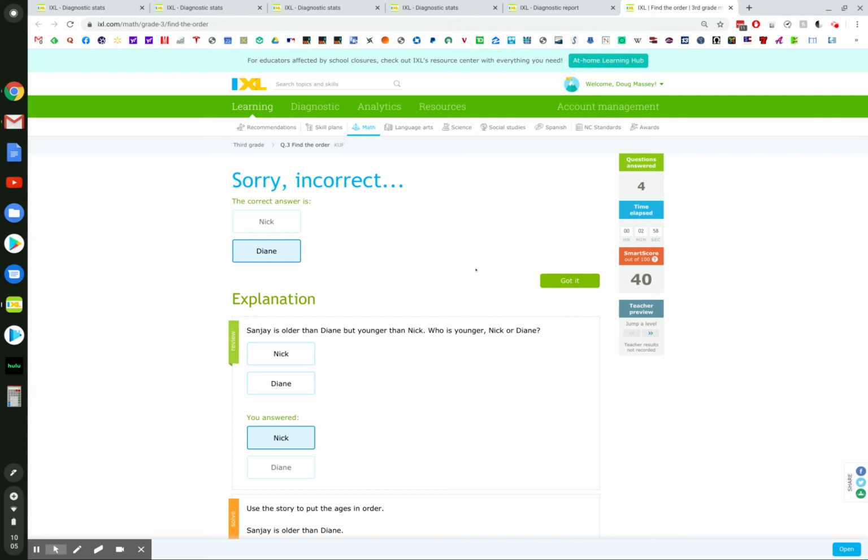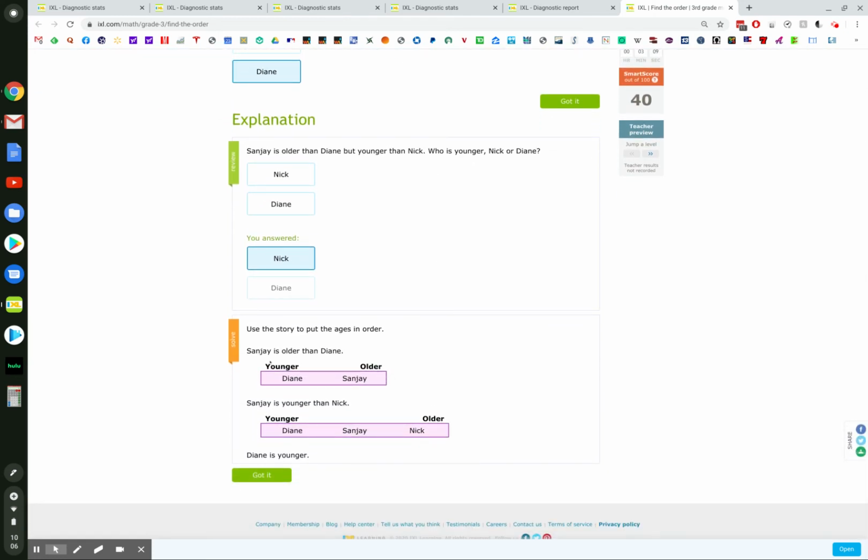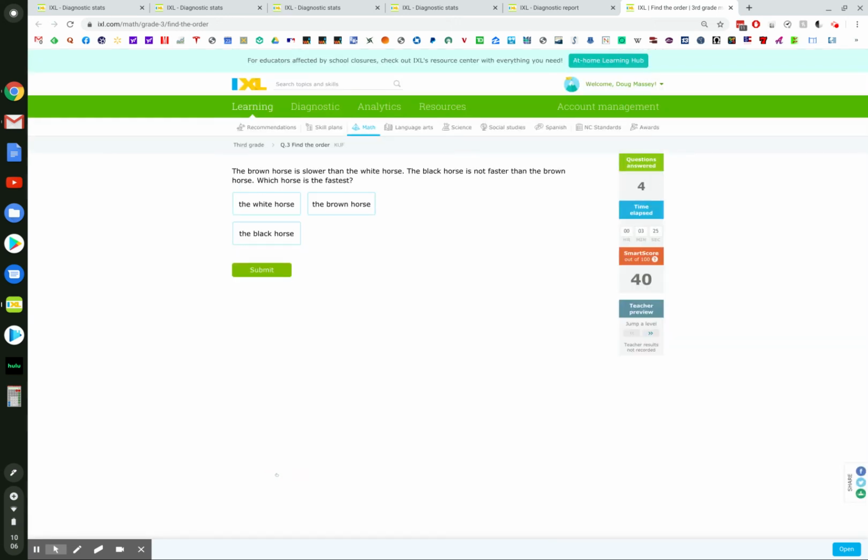So when you get one wrong, don't just go over here and click got it. Read through. Because if you've written down your work on paper, you'll be able to see how it compares to how the computer says to get it right. You can scroll down and it will say, hey, this is how you solve the problem. That's why Diane was the younger student and not Sanjay. And then after you've compared your notes to what the computer says to do, then you can say, aha, I've got it. And you can move on to the next one.